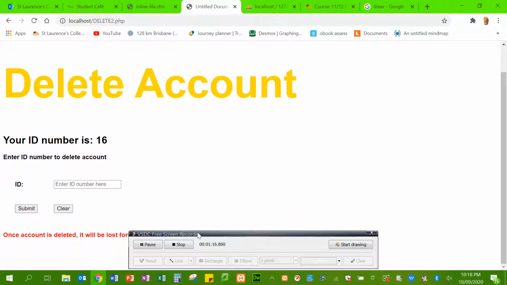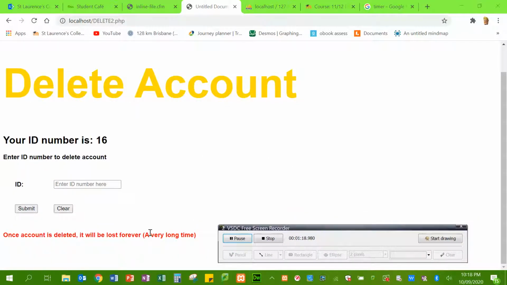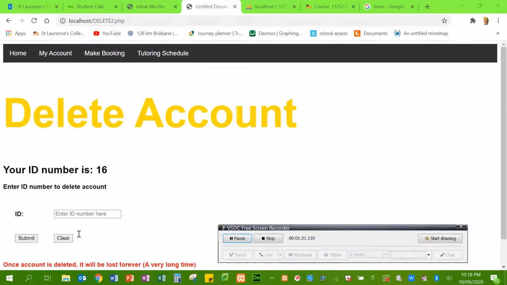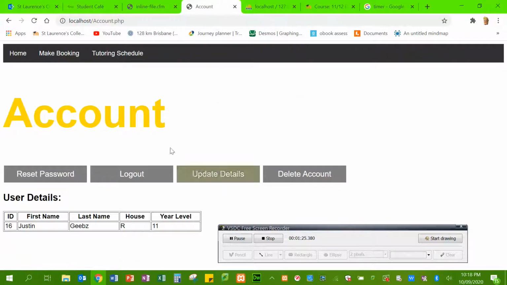Additionally, the user can also delete their account. There's even a message down here for user safety to make sure they don't accidentally delete their account. And we can see the user details have been updated here.